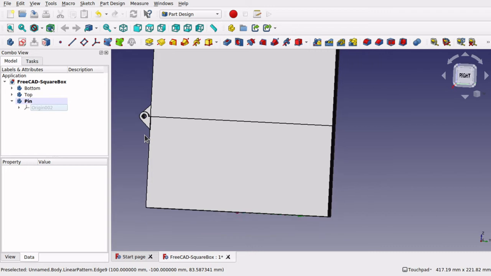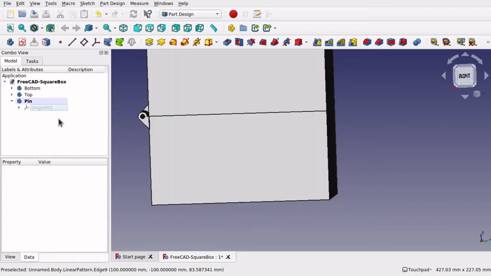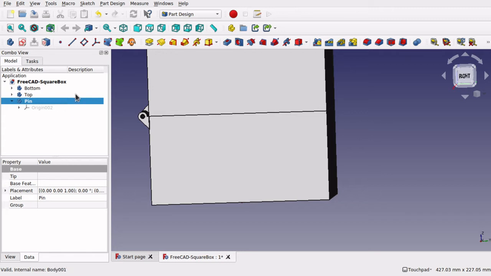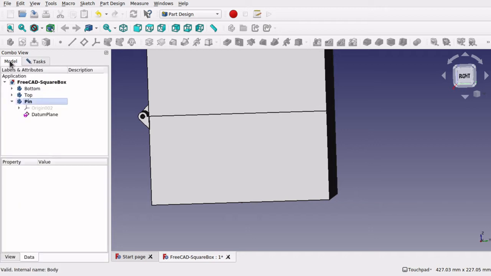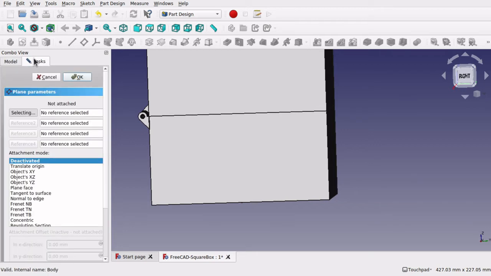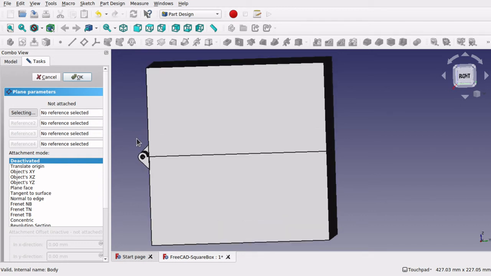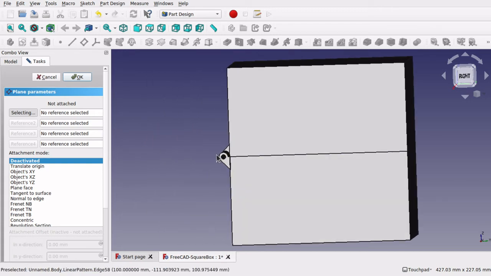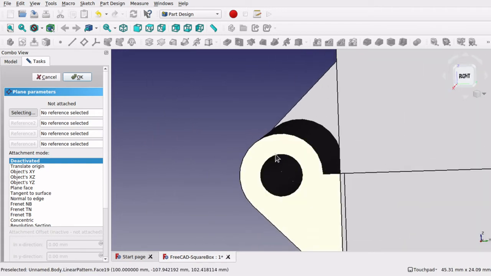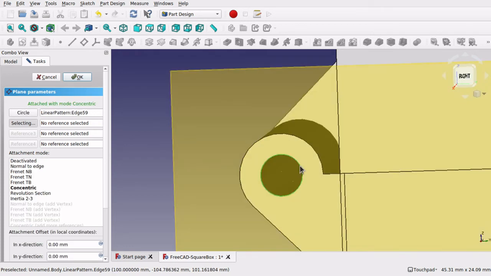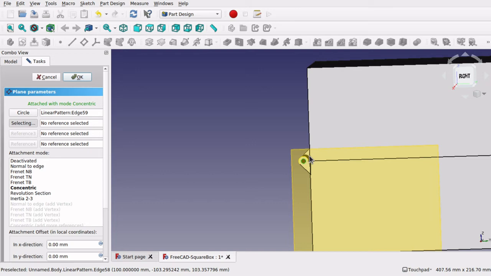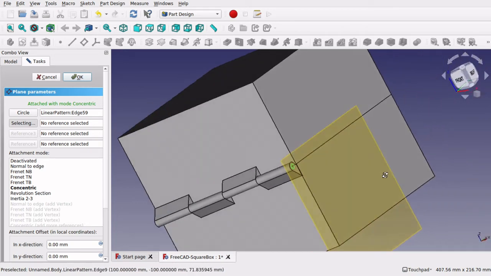And what I'm going to do is use a datum plane. So what a datum plane allows us to do is create a plane on here to sketch on, and we reference the datum plane against this object. So click on your body, important to do that, and click on the datum plane, and that will place the datum plane inside this pin. So we're inside that body, and we've got to select an edge. So I'm going to come in and select the circle around here and select that. That places the datum plane on that circle, like so.